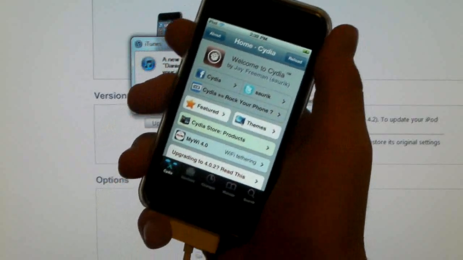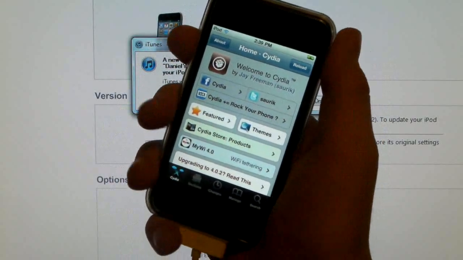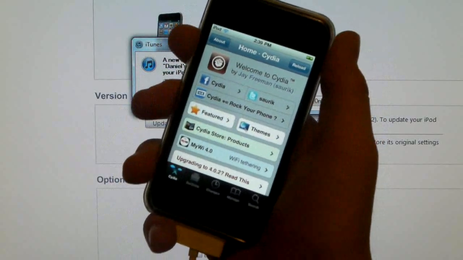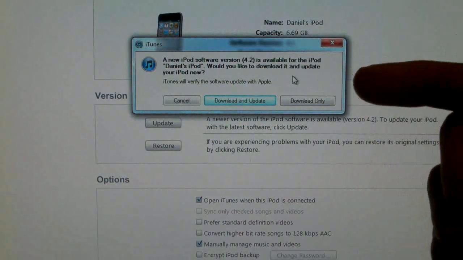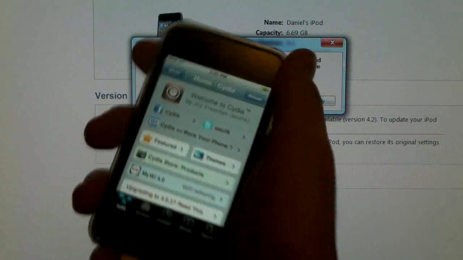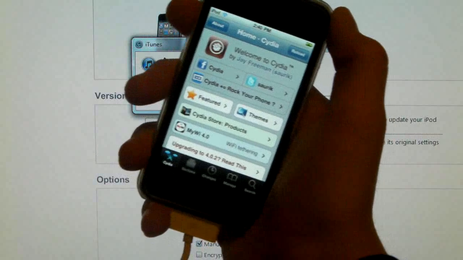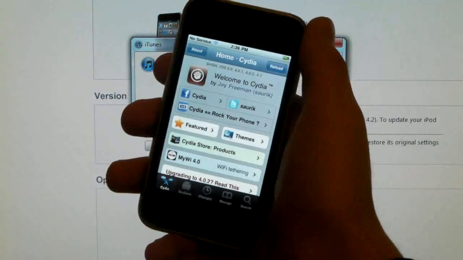Now, for those of you that are wondering what's new in iOS 4.2, what's waiting for me, is it really worth updating, I want to know what new features there are. I made a really great in-depth video on iOS 4.2 that I'll post a link right there, and you'll want to go check that out. It'll answer all of your questions. It's a great review over all the new features of iOS 4.2.